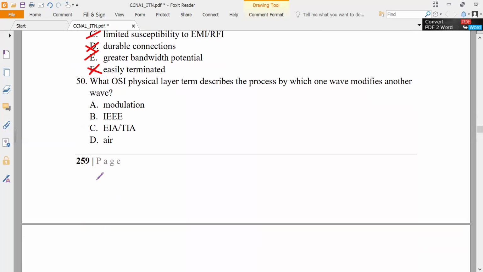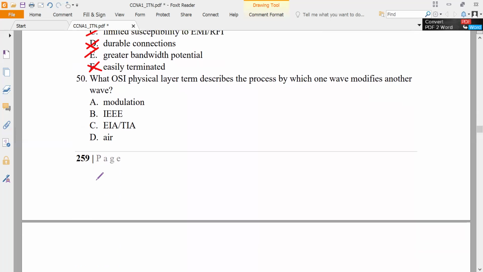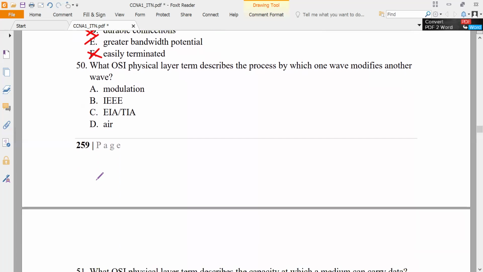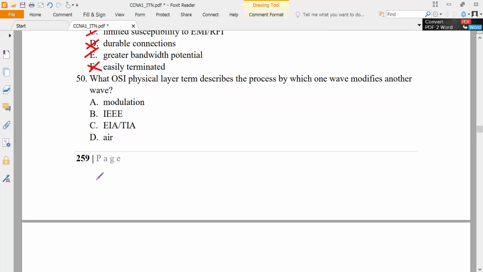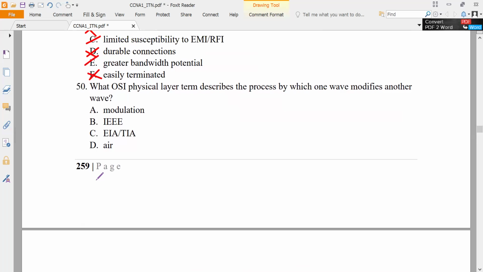Let's move. Number 50. I don't think I need to explain. What OSI physical layer term describes the process by which one wave modifies another wave? This is not a physical layer process, this one. Modulation.